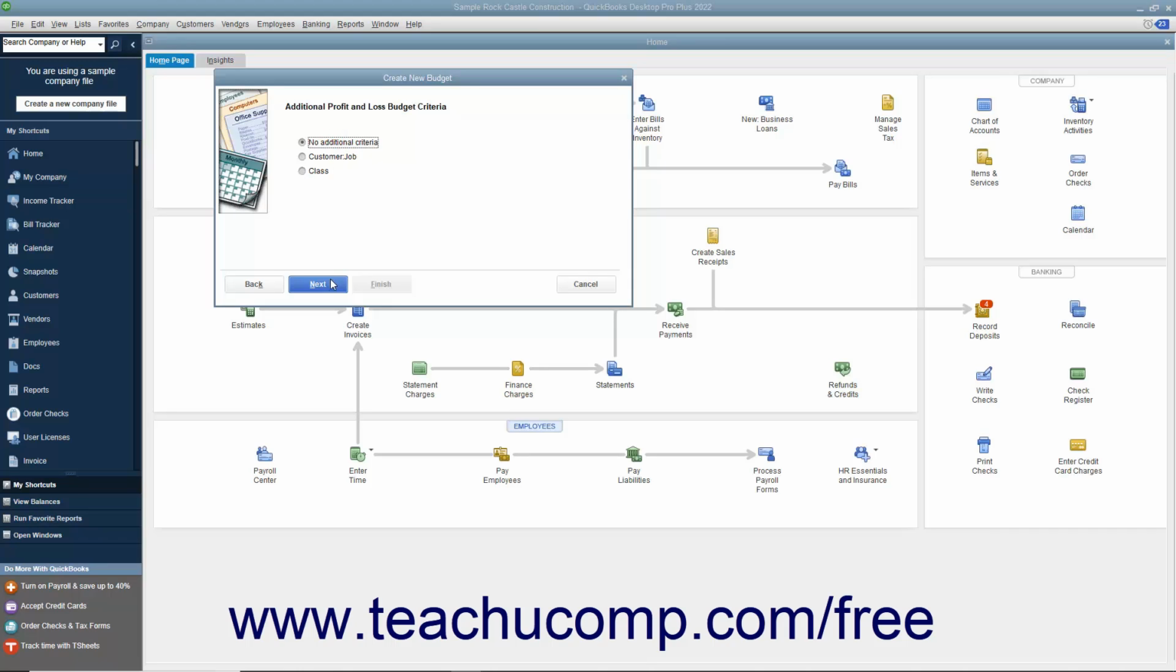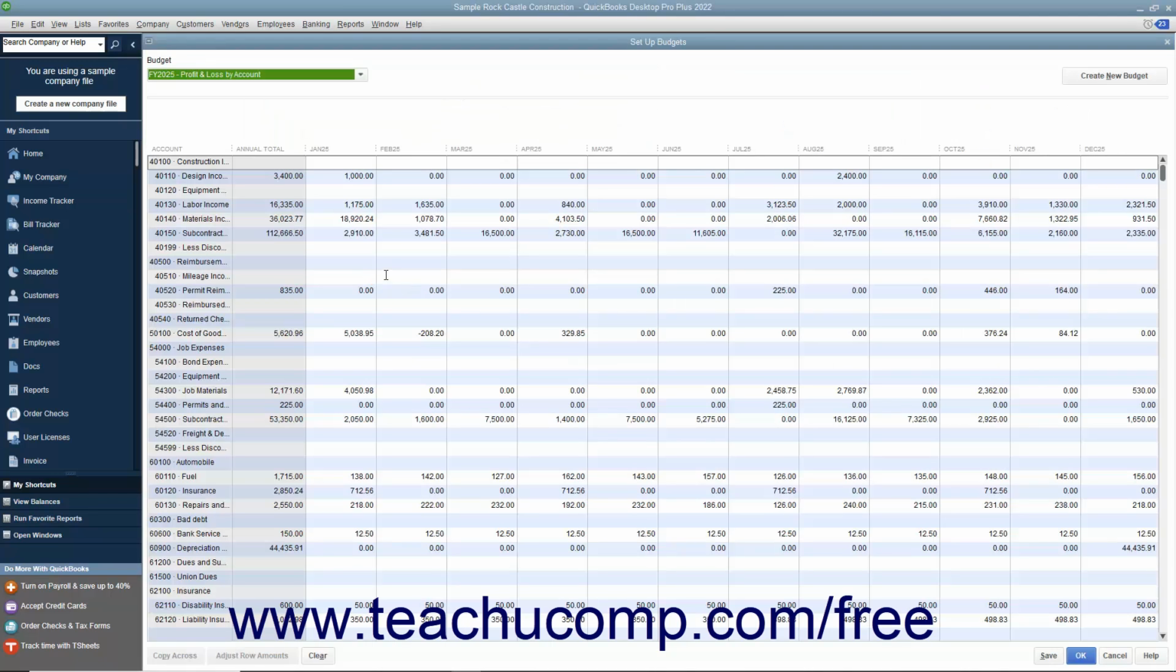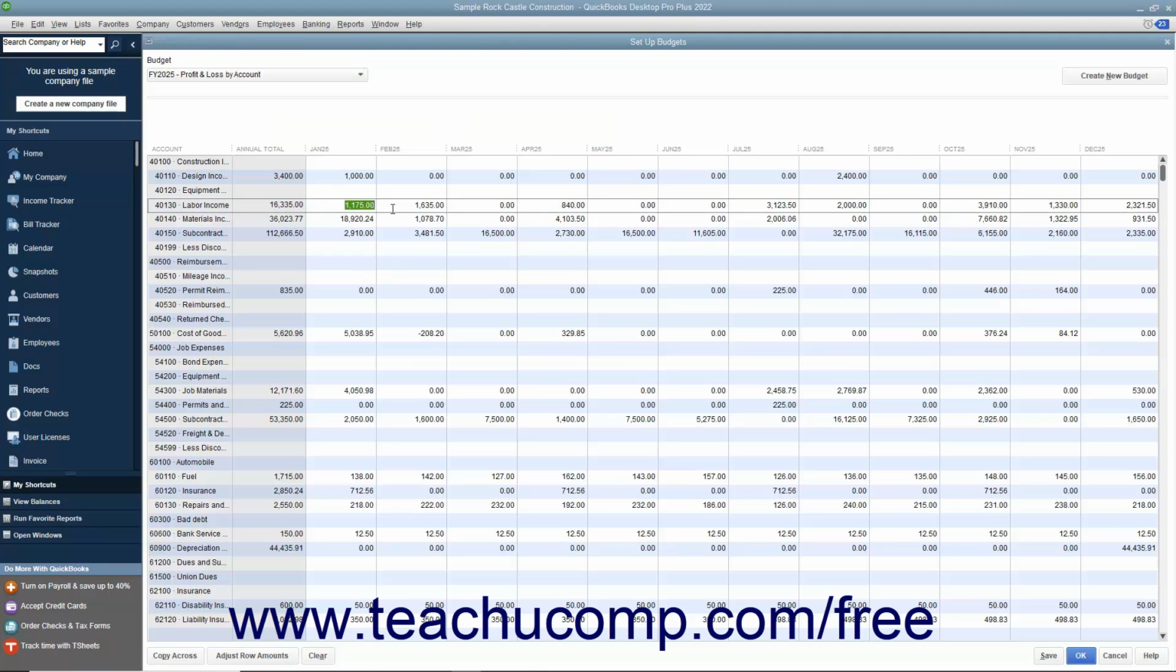You can then click Next again to choose whether to create budget from scratch or create budget from previous year's actual data by selecting the desired option button. Then click the Finish button to create the new budget. At that point, enter the amounts you want to budget for each account into the months shown. When finished, click the Save button to save the data. Then click the OK button to close the budget window.